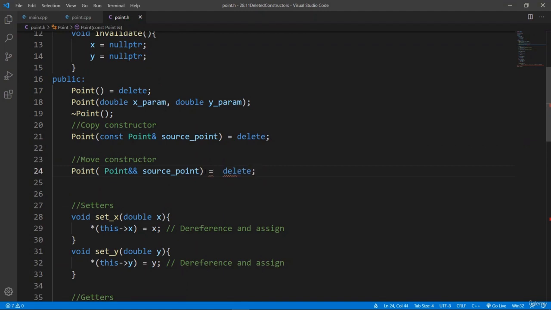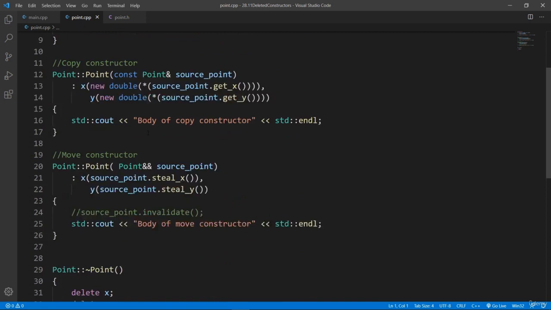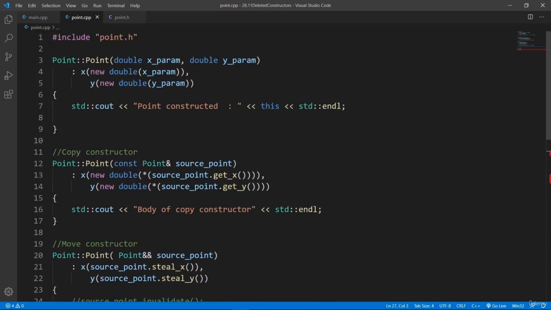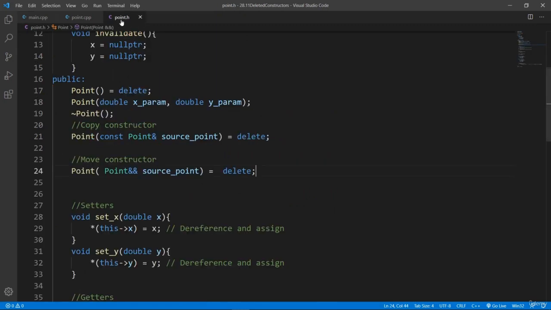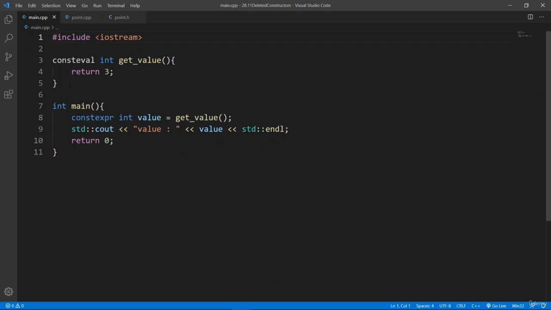And after you delete the constructor, you don't have to implement that anymore in the CPP file. So what we're going to do is comment out all these constructors we don't want. We're going to comment out the move constructor. We're going to comment out the copy constructor. And we're not going to implement the non-param default constructor. And you see that in our header files, we don't have any squiggly lines because these constructors are not implemented.